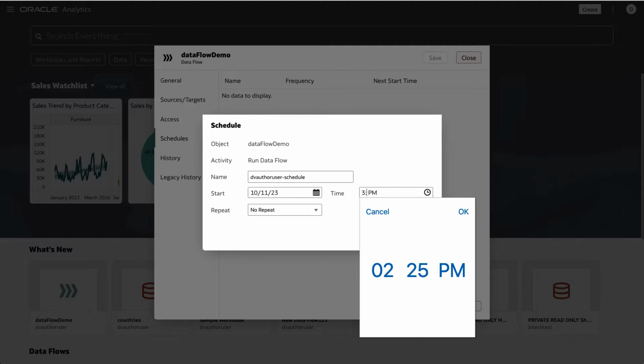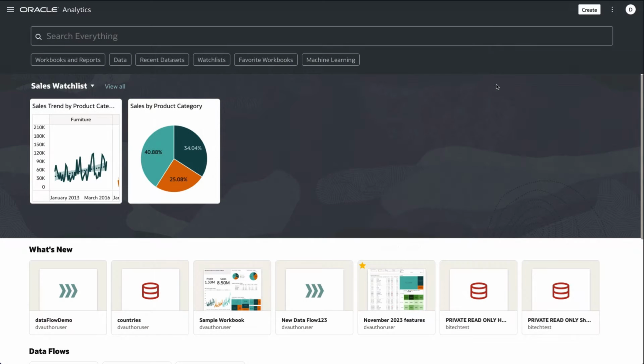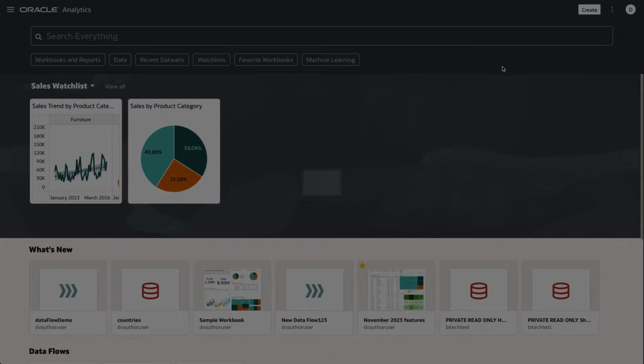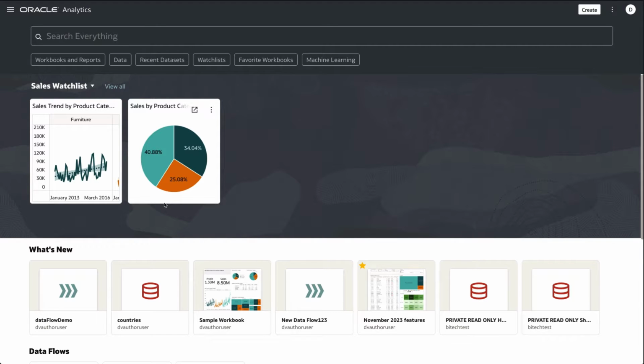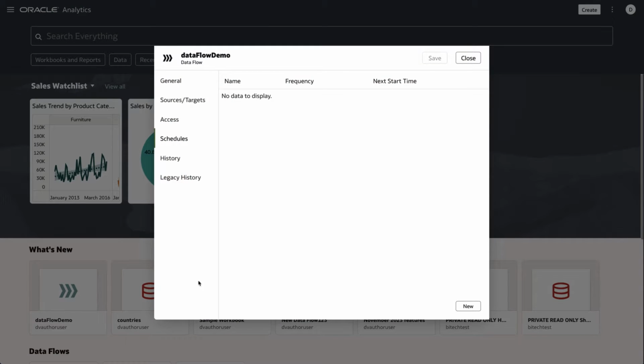In this video, I will be showing the scheduling experience for a shared Dataflow. I'm navigating to the top right corner and clicking on Profile to show you that I'm logged in as DVAuthor user. As DVAuthor user, I've created a Dataflow called Dataflow Demo. I'm opening the Action menu and clicking New Schedule to open the Inspect panel directly to the Schedules tab.